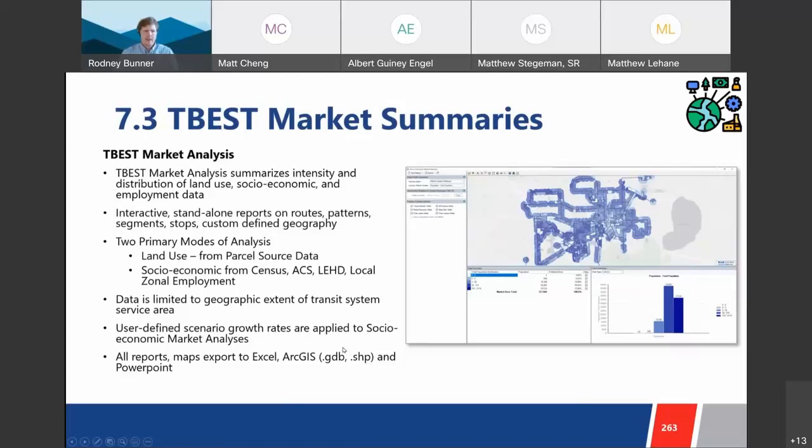Okay, so here is the general interface, and we've seen this several times already, but essentially it summarizes the intensity of distribution of land use or SE data and employment data. It is interactive, so you can change the variables, change some of the summary types to do a profile versus an individual variable. You can summarize land use or SE data in this environment, and it's limited to the geographic extent of the transit system service area.